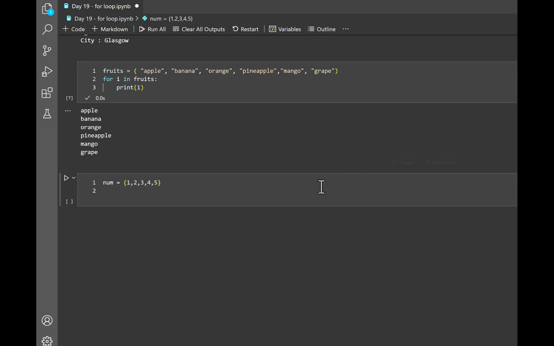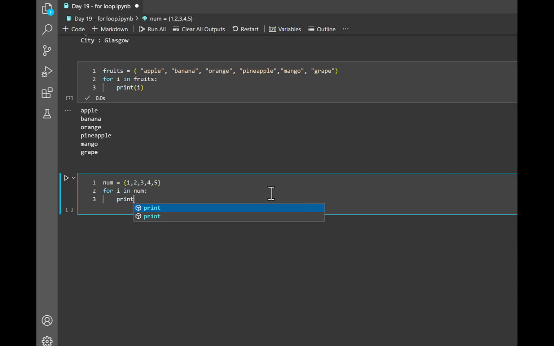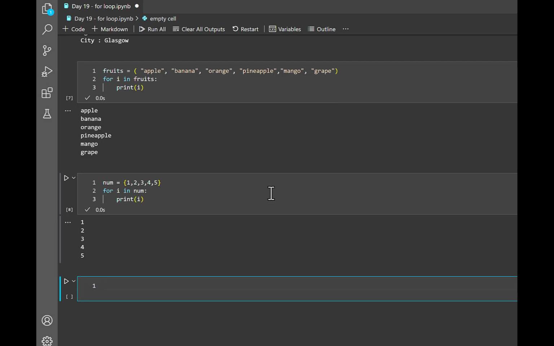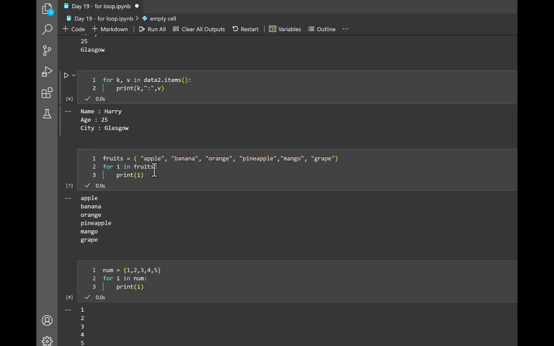Okay, now I'm using sets. For a set I can say for i in number, then print i. It gives you the same thing, so you have seen the pattern over here. You use for i in num, or i in fruit, the same as for tuples, because they don't have any keys, they only have values.